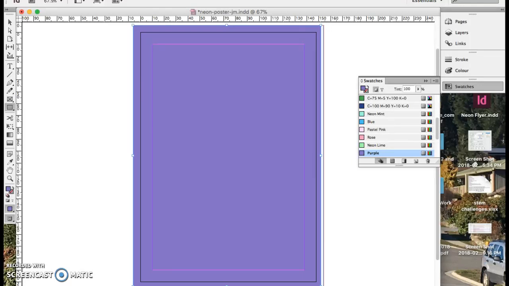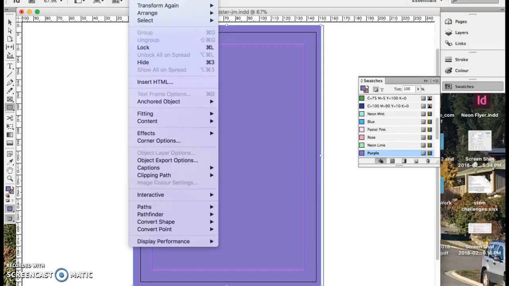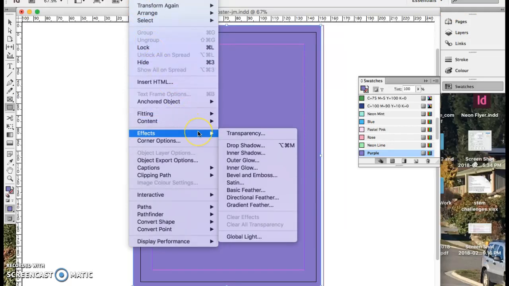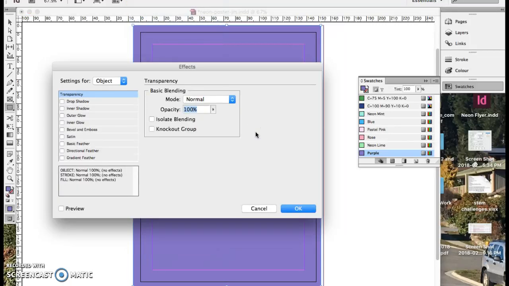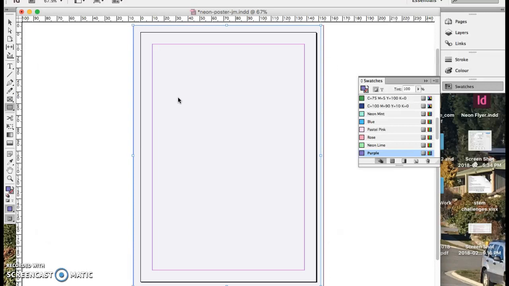Then we are going to set the opacity of that. We're going to make that semi-transparent. So go up into your object menu and go into effects and transparency. And we're going to set the opacity, so that's how see-through something is. We're going to set that down to 10%. So we've just got a light purple shading in the background.